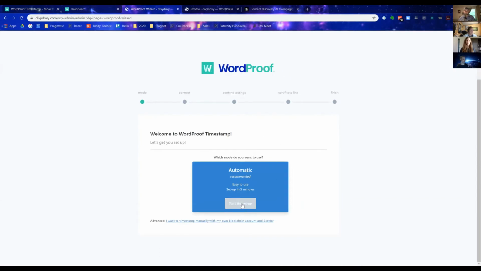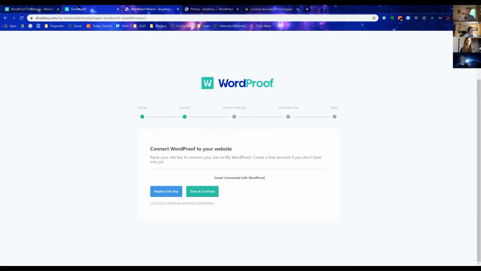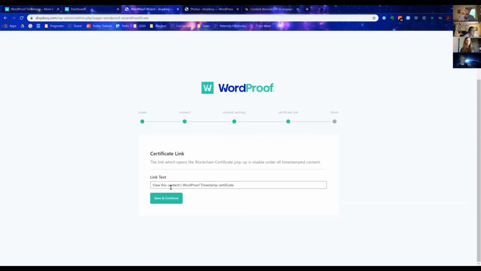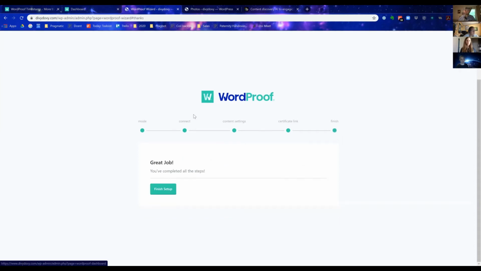So you start the setup. You get your key from your WordProof dashboard. I've already got mine in there, and then you can set it to timestamp different post types automatically. So when you post a new one, I've got it set to do my photos here, but I might also do it for my posts or something else. You go through, you can change the text that we'll see in a second, and that's it.